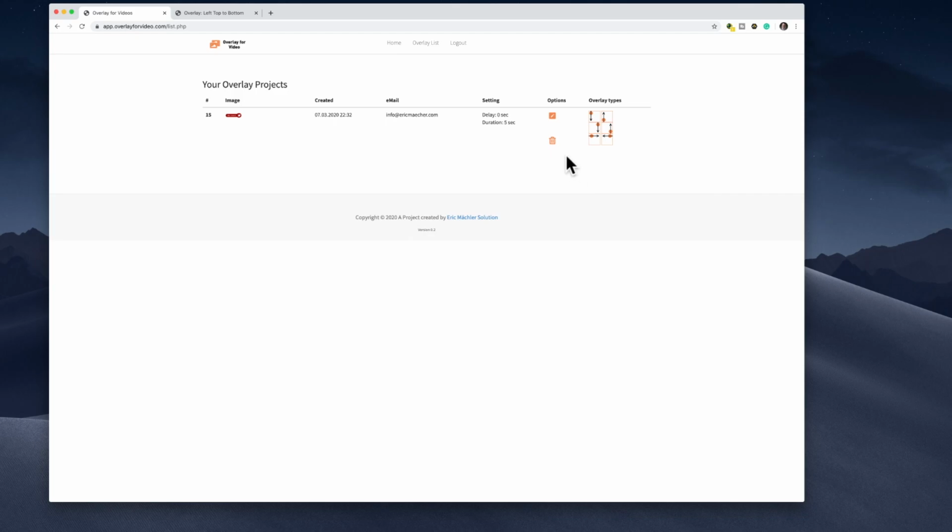Okay. Here we have another icon. This is the delete button. If you no longer want this image, this animation, hit this button and your animation is deleted.